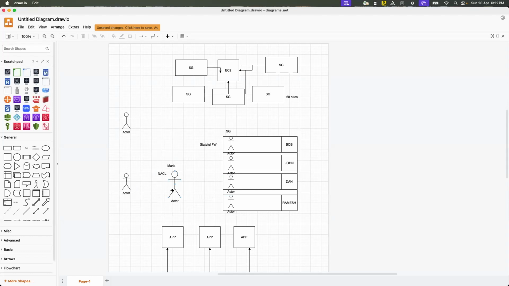So we'll discuss this guy. This NACL will protect the entire VPC, entire subnets, not a specific EC2. Okay. So let's say now this is EC2, isn't it?